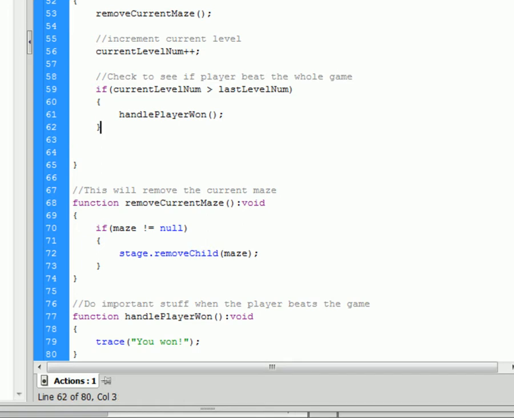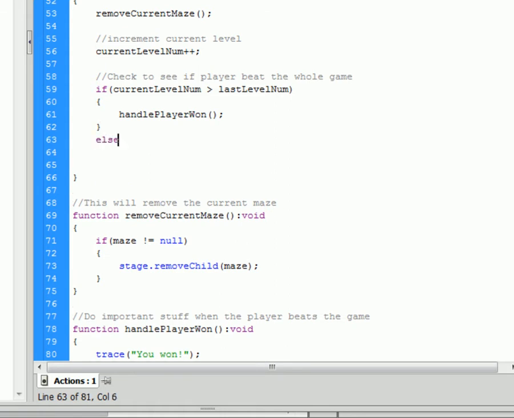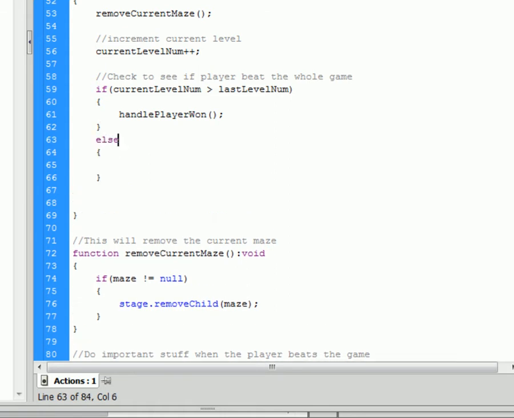We shouldn't do anything else after that, right? So if the player wins, we're going to do that. But if the player does not win, so player hasn't beaten the game yet, so it's just a normal level, right? Just be a normal level. Then we want to go ahead and pull that level.